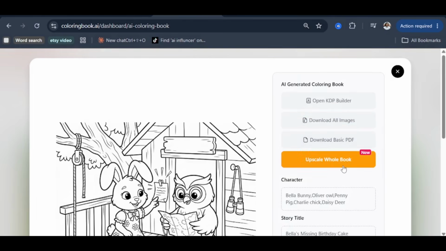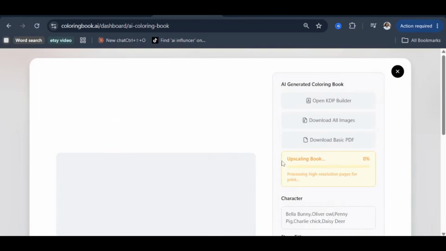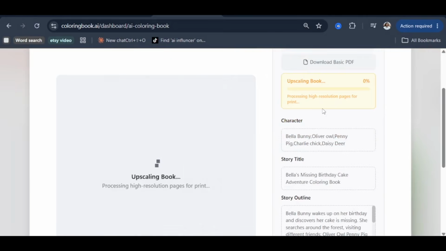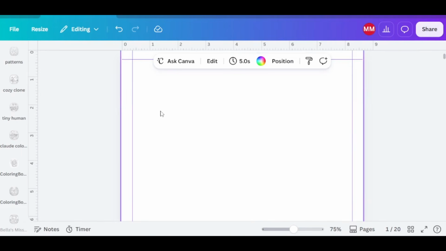So the first thing I'm going to do before I download is upscale the whole book. And this is one good thing about this AI tool. There are just a lot of features that would help you in creating better images. So when you upscale it, you enhance it to a very high resolution for better printing. It's going to take a bit of time to upscale, and after it upscales, I'll go ahead to download the images.